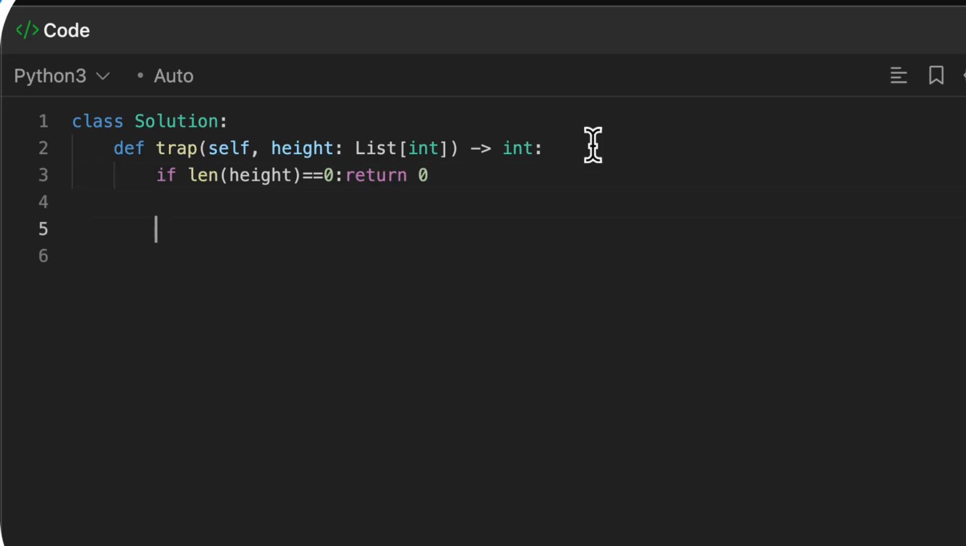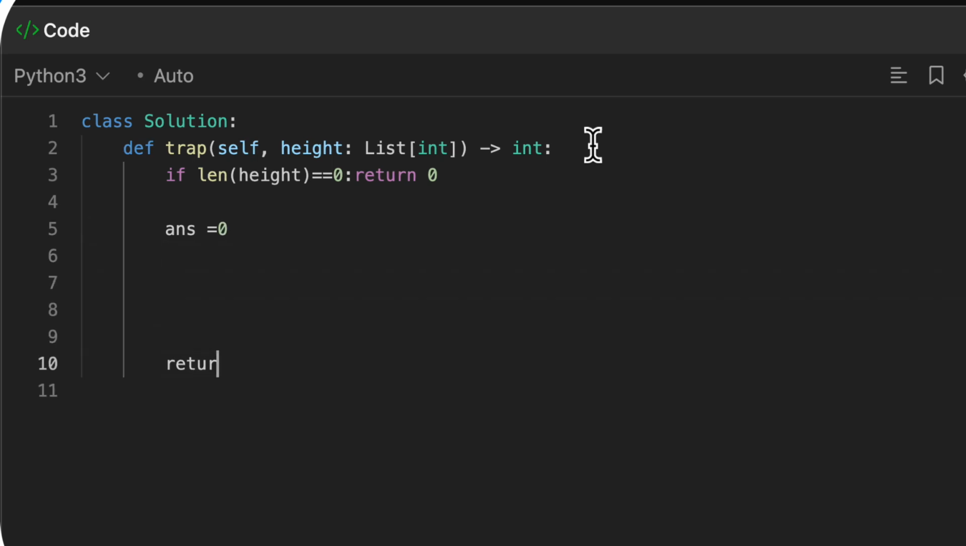Now we'll also have a variable, let's call it ans. This will be the value that we will finally return, which will be the units of water that can be stored for the given height array. And we will also need two auxiliary arrays of the length equal to the length of the height array which is given to us. So first let me say size is equal to length of height.